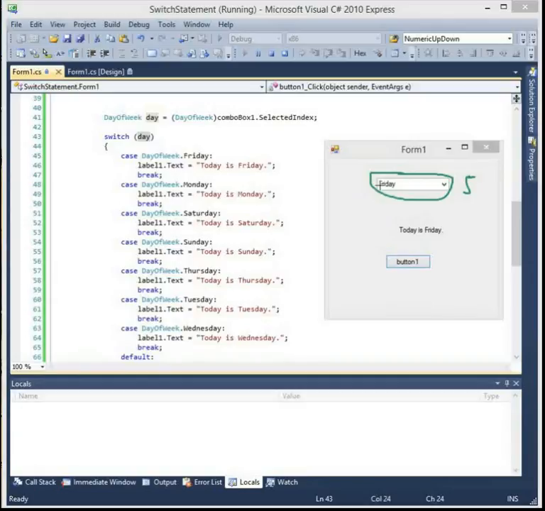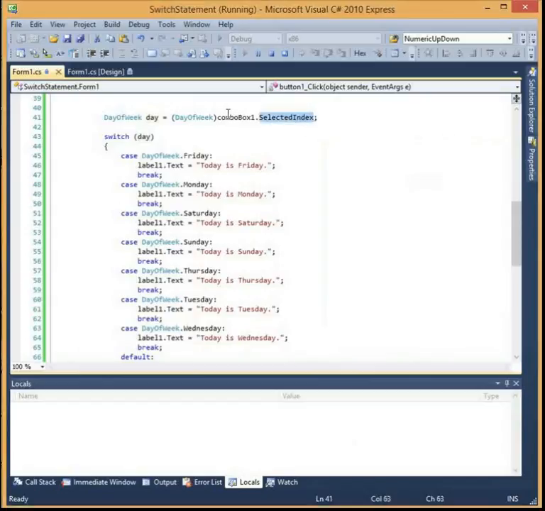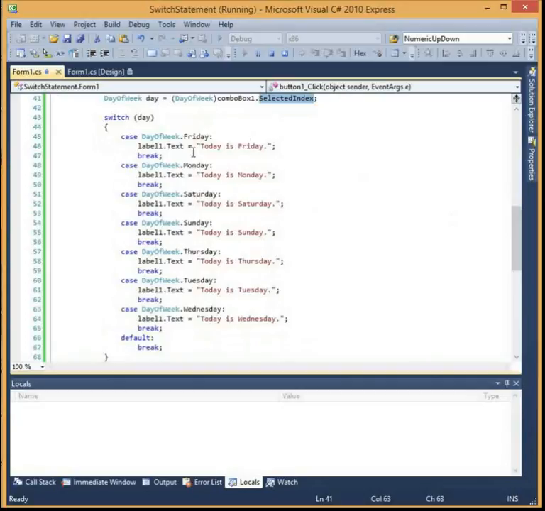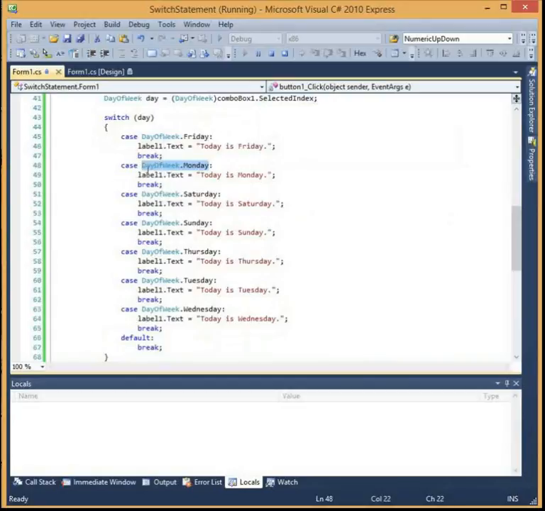The first item is index 0. The second item is index 1. So Friday is the 6th element, so it has an index of 5, since it starts at 0 base. Friday has index of 5. So we're taking whatever the index number is here. We're getting the selected index number of that combo box. We're taking that integer, casting it to a day of a week enum, and that changes it to whatever this is. Like for Monday, if the index is 1, then it's going to cast it to this.